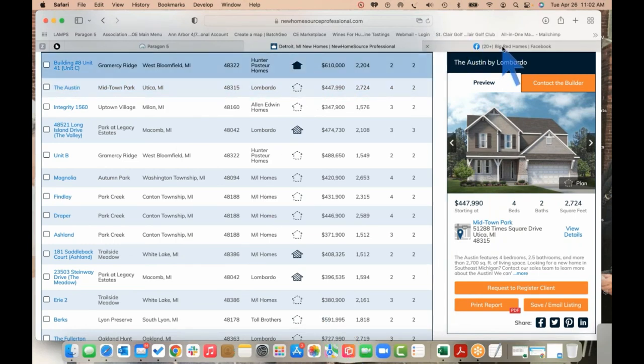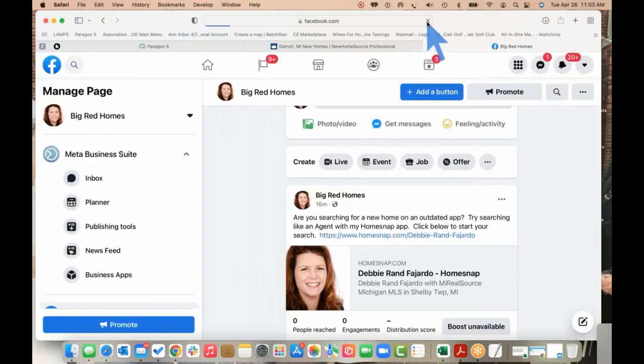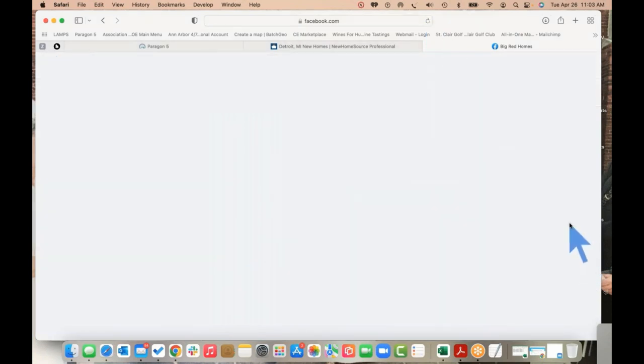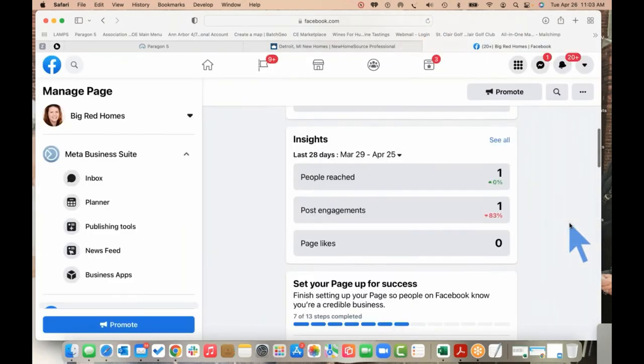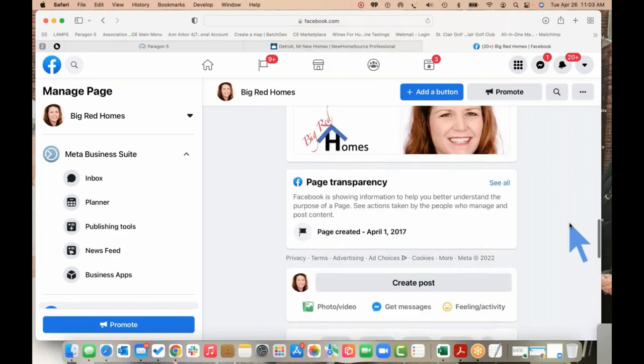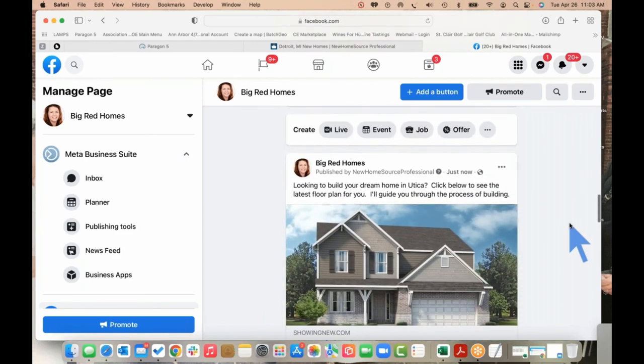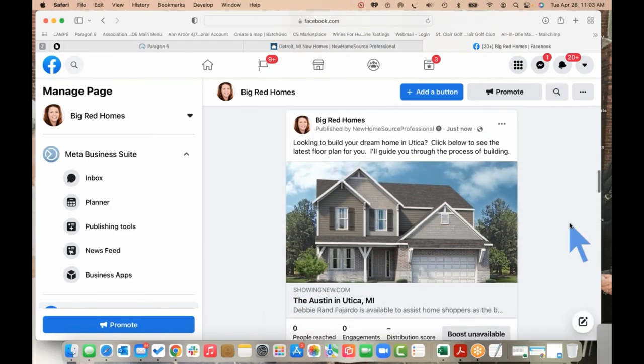Let's go back over to Facebook. Let's refresh this page. So you have a city. You know, it's in Utica because you do need to give them an area. Oh, that's a nice home. I love it. Click below to see the latest floor plan for you. So what do they see when they click?